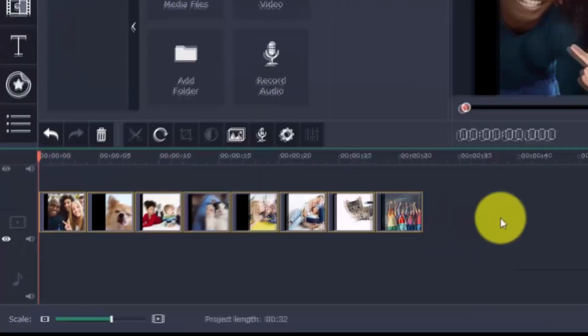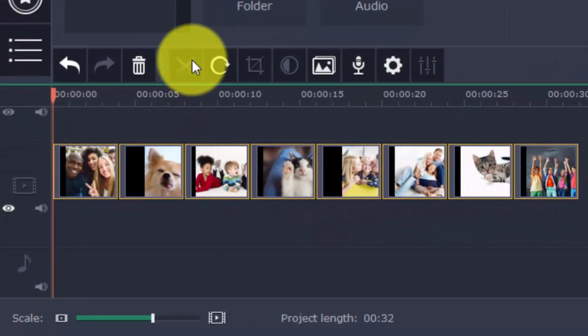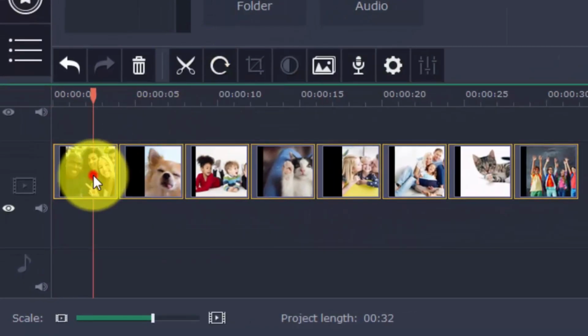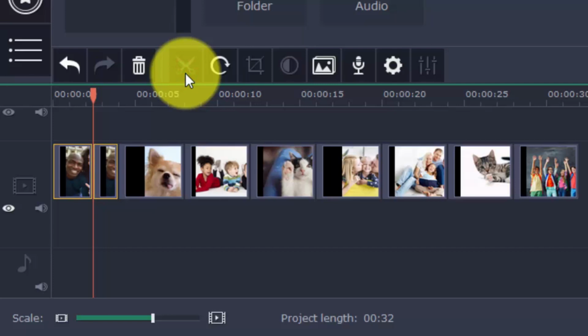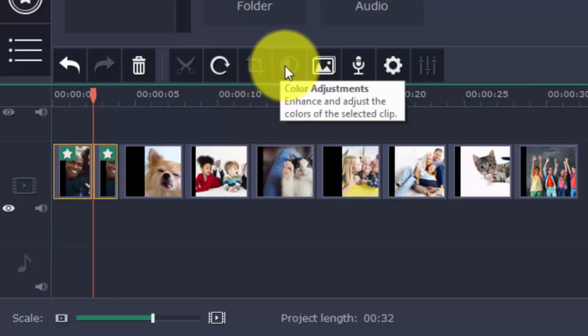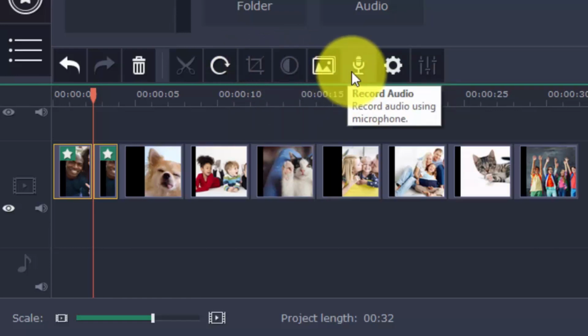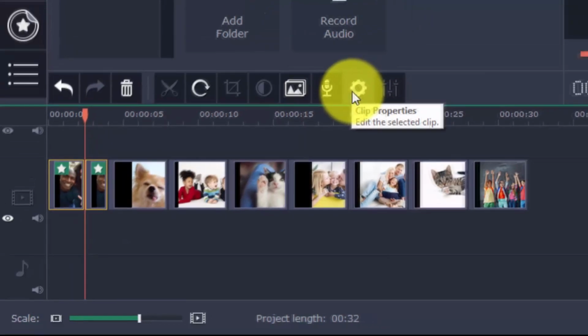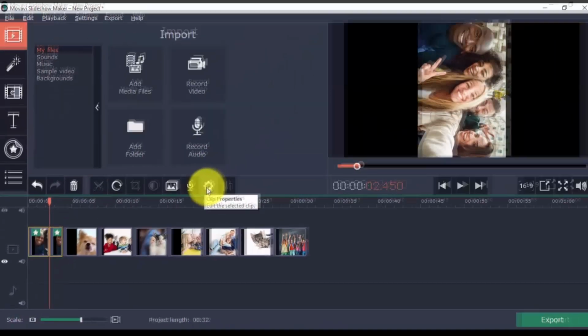Okay, so you have other options, such as the split button, which is used to cut clips like this. You can rotate like so, crop to your desired view, and other useful options such as color adjustments, transition wizard, record audio, and clip properties. Play around with these to achieve your desired result.